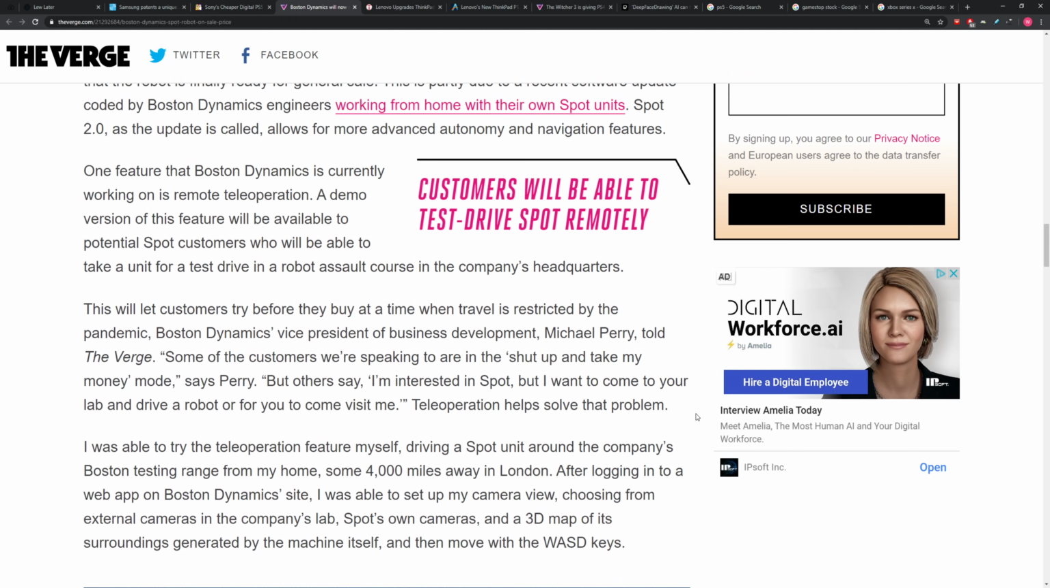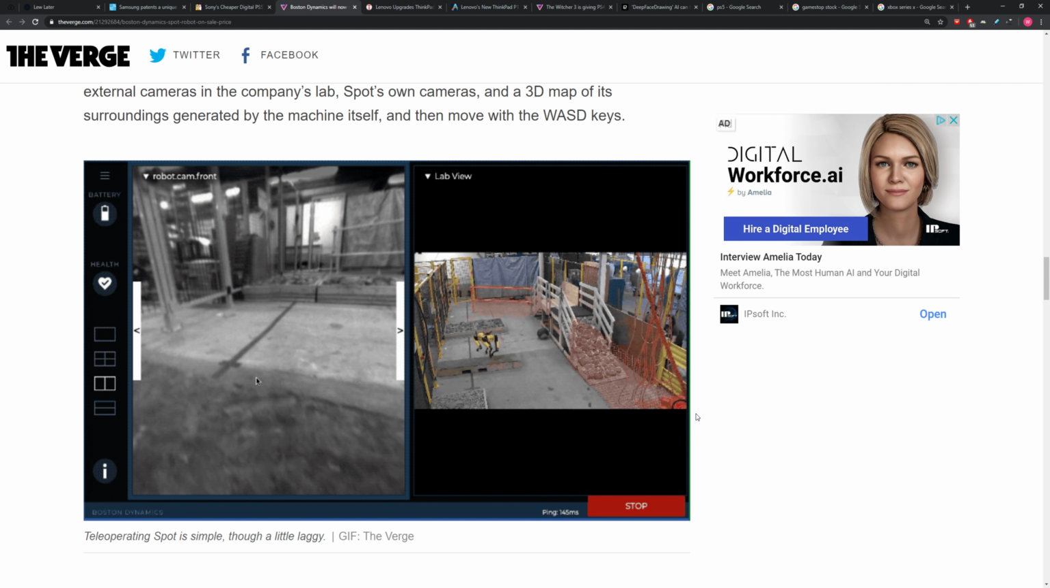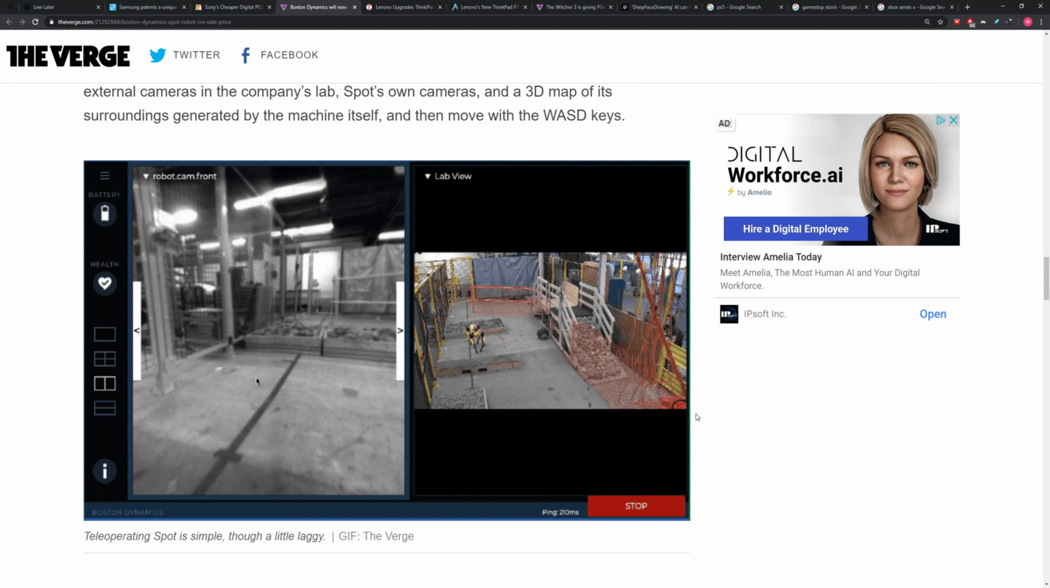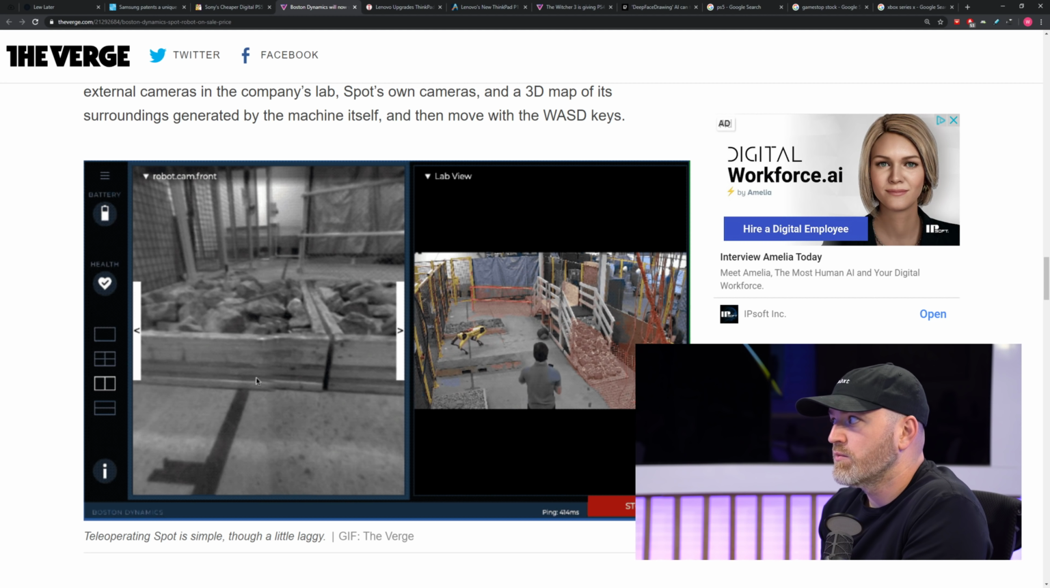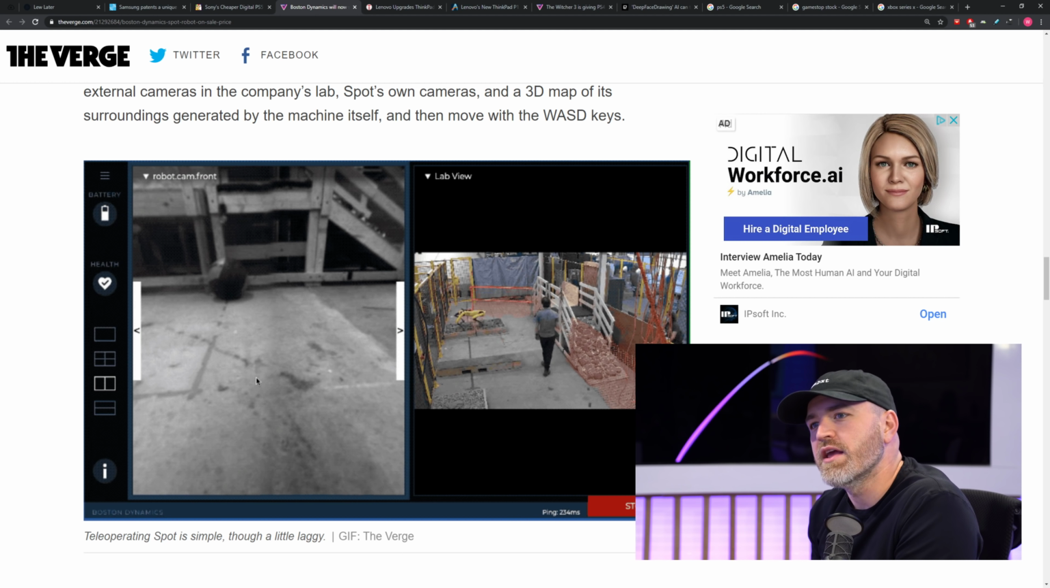And apparently, there's been some slowdowns on the manufacturing. Since they put it on sale, they're hoping to produce 1,000 Spot robots this year. So there's probably going to be more of them out there. There certainly will be more of them out there. But there aren't that many of them out there yet.